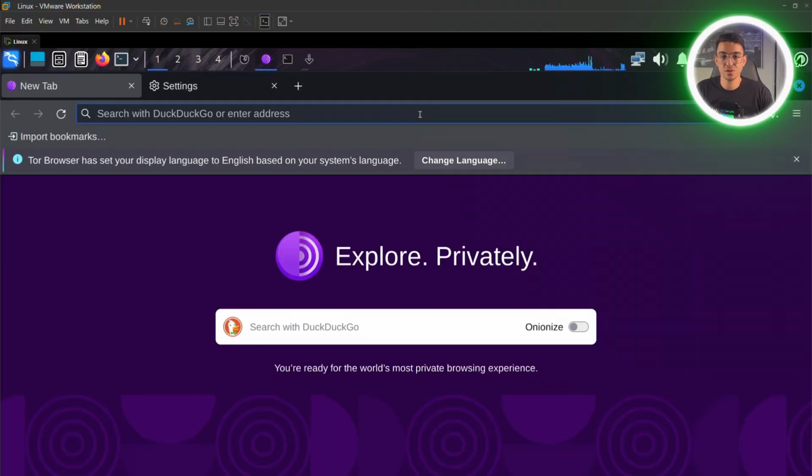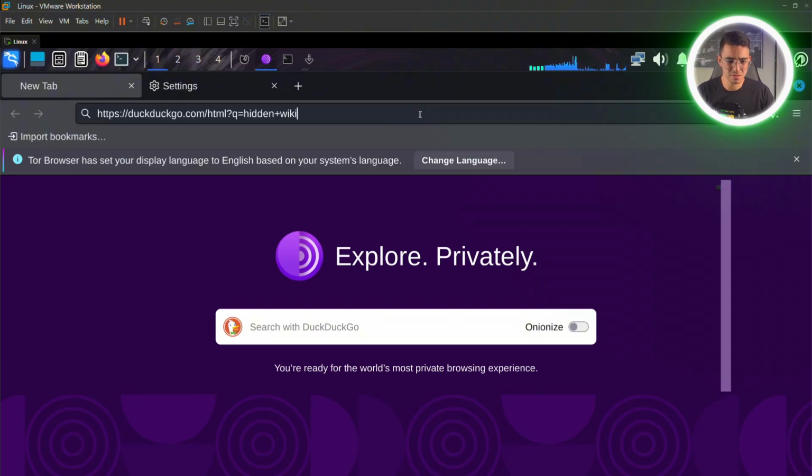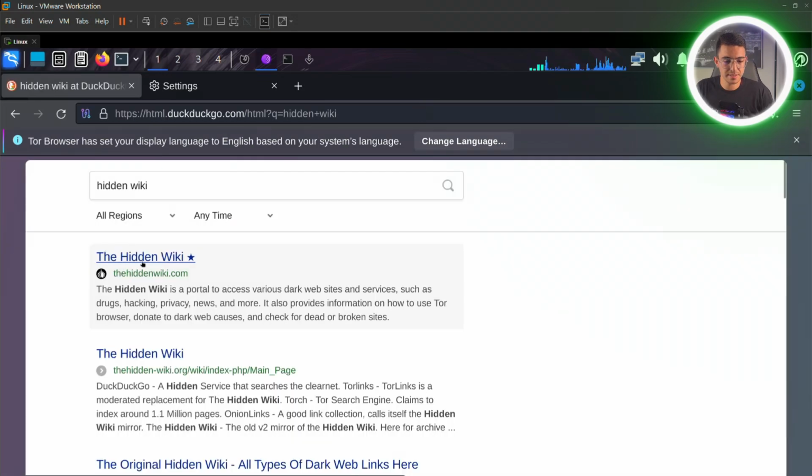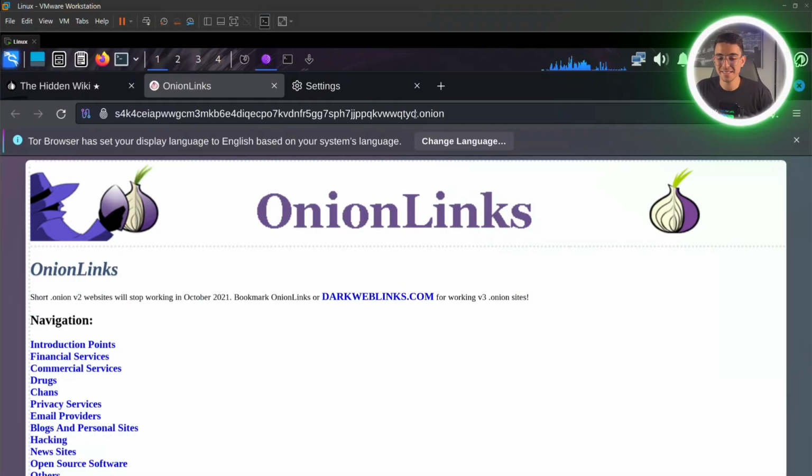It's loading. So let's try the famous website, Hidden Wiki, I guess, or something like that. Yeah, this is it, the Hidden Wiki. Let's see what this link has. So keep in mind guys, when you use the website, you will be accessing sites with .onion. If you notice here, you see, it's different from the regular browser. These are special addresses that can only be accessed through the Onion network.